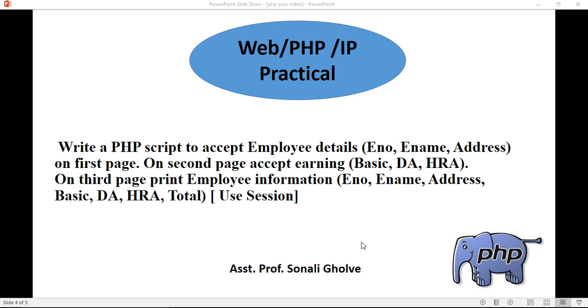Here we'll cover a script to accept employee details. On the first page, we need to accept the employee number, employee name and address in an HTML form. On the second page, accept earnings like basic, DA and HRA. This is also in one form. And on the third page, print employee information. All the details of the employee, meaning employee number, name, address, basic, DA, HRA with the total. The condition provided is to use session. So let's see the program for the same.